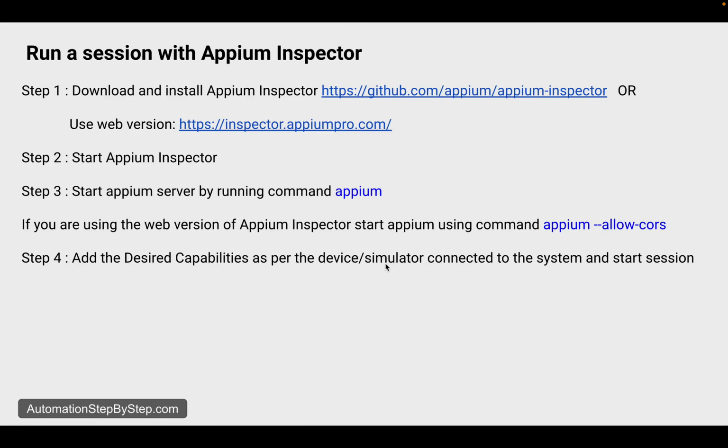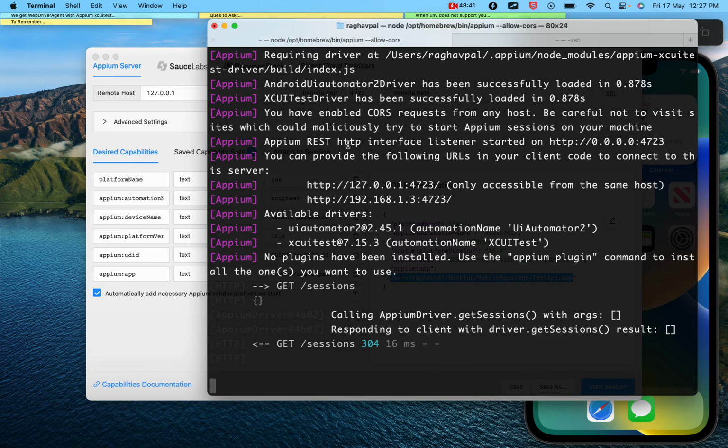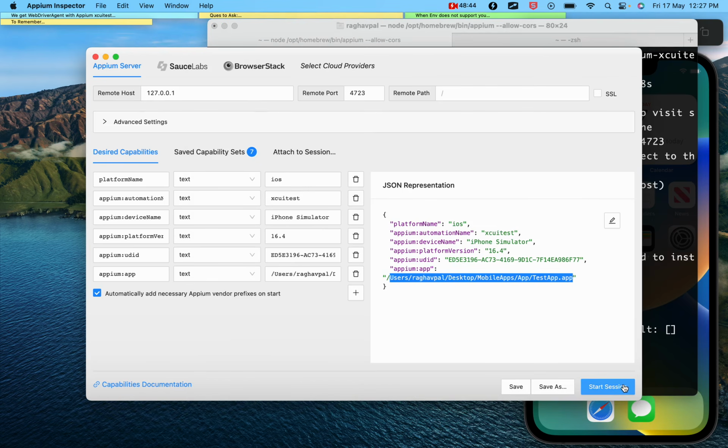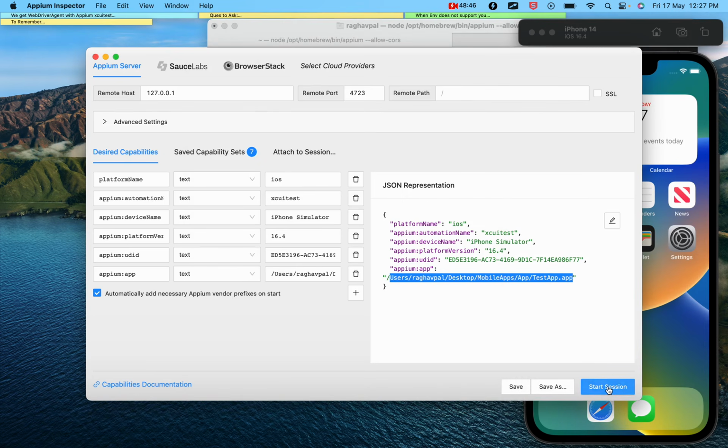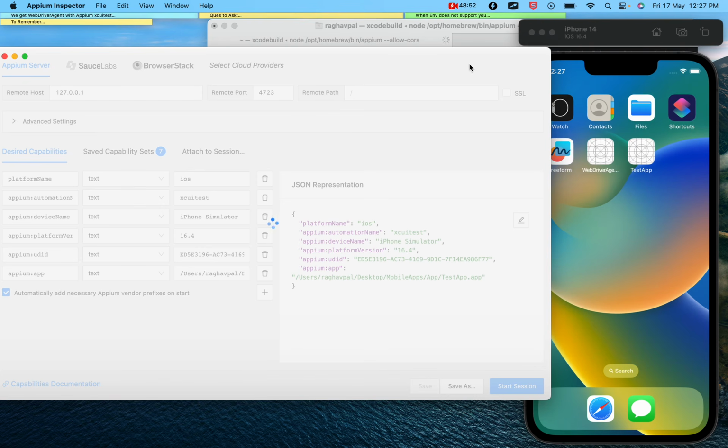And then once we have the desired capabilities added, we can start the session and check. So I have added all this. Now I have also given this, my Appium server is already running. I'll click on start session, and let us see what happens. So this should start the session. It should also start that particular application on my iOS device or simulator, and should show a session on Appium Inspector.